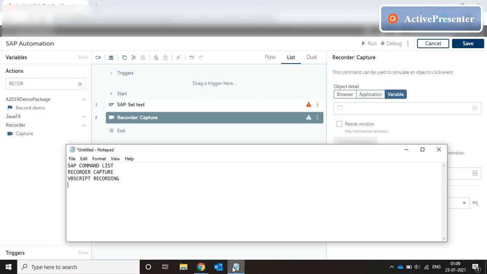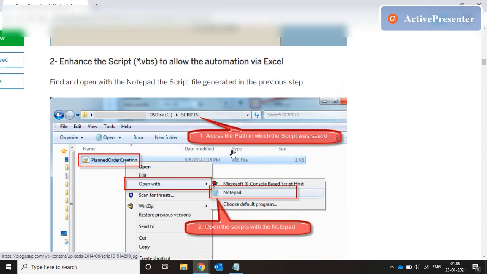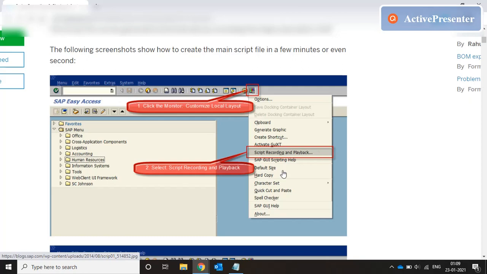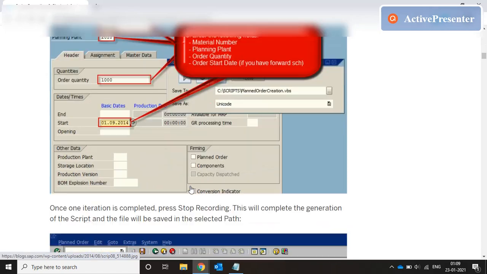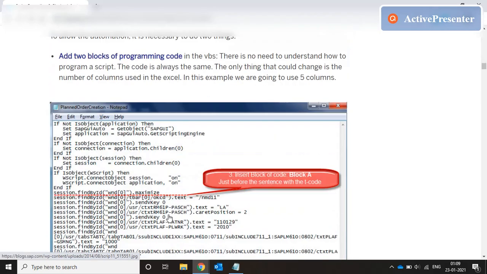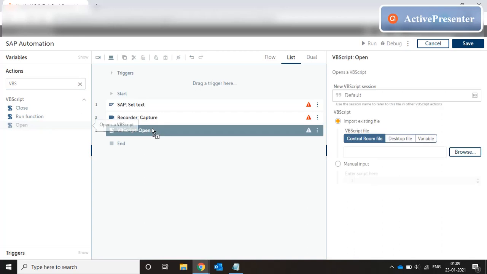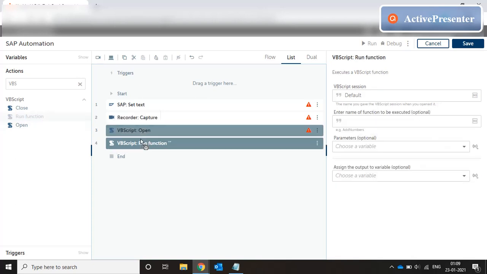And the third way is to use VBScript recording. This is the native way where SAP enables, we need to have scripting enabled in SAP. And SAP provides the script recording and playback option over here. We capture the entire actions using VBScript and generate the VBScript something like this. Once this VBScript is generated, we can use our VBScript module and go for a manual input and paste the entire script here as a function, and then I can run the function using this run function module.